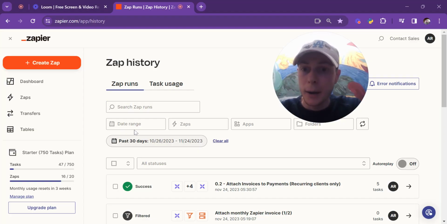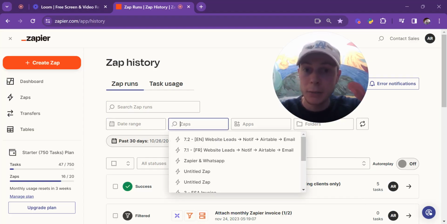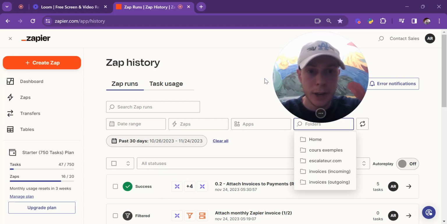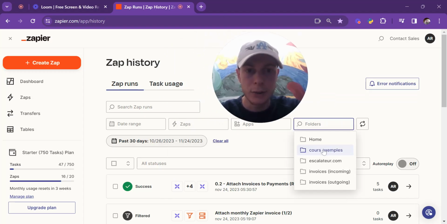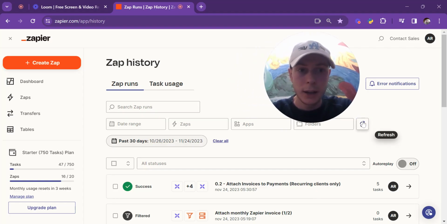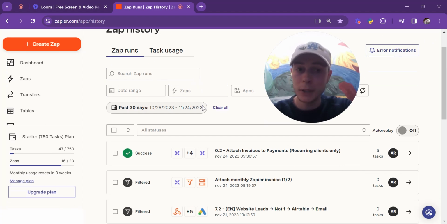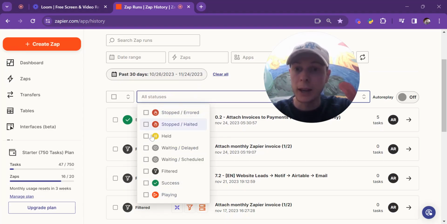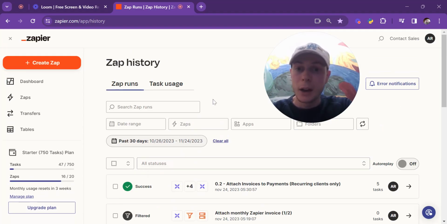Right down there. Here I can filter by date range, by the exact Zap that I want to consult, by apps as well, folders. Actually, I think I never used this one to filter by folders, but it can be useful as well. Here you can refresh your filters. And here is just a recap of the date that you would have chosen right here. So yeah, it's just all filters. And here you can also filter by the status of the run.